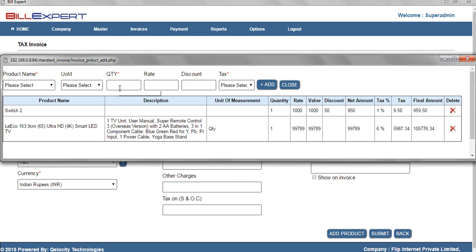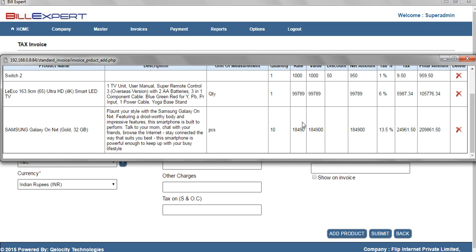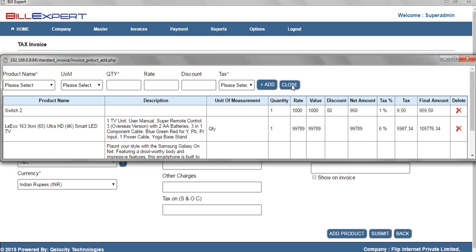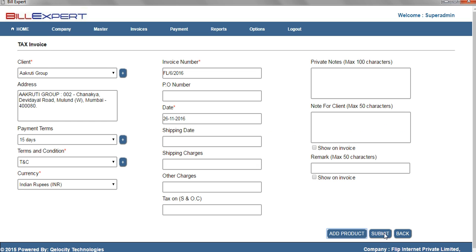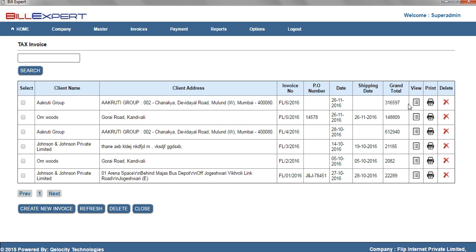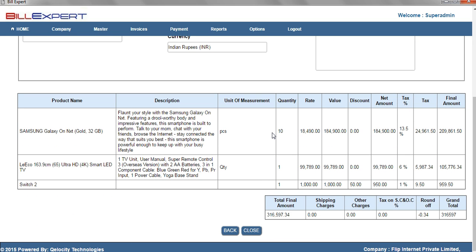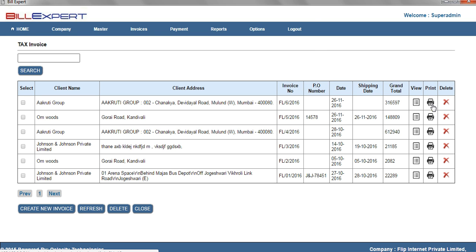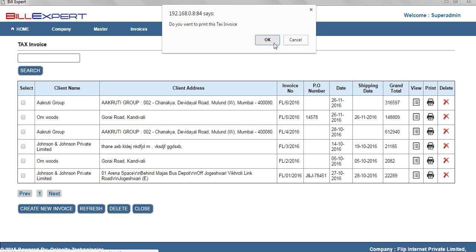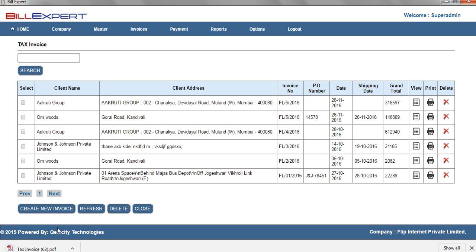You can enter now the quantities over here. For example, if I am buying 10 quantities of this, the system does the auto calculation of it. Once you are done with this, close this and submit. Now your invoice is ready. The grand total on it is auto calculated by the system. Here you can view all the details. Right. Now you can print the invoice. You can click over here on the print icon. It asks, do you want to print?